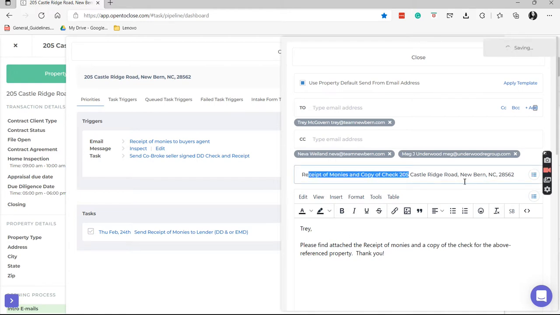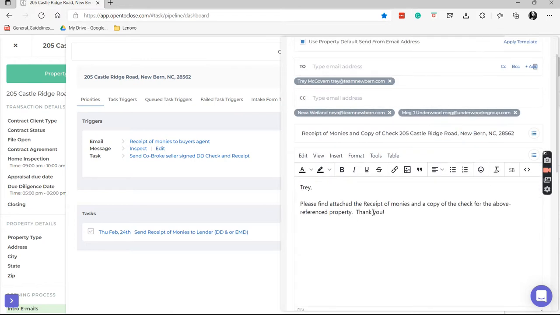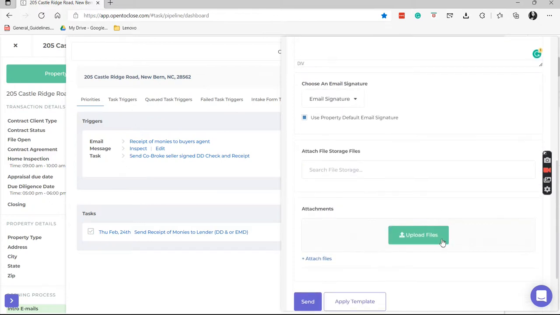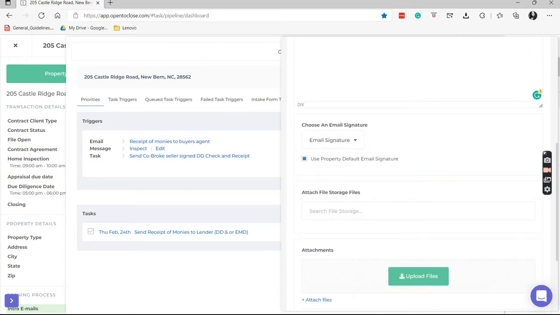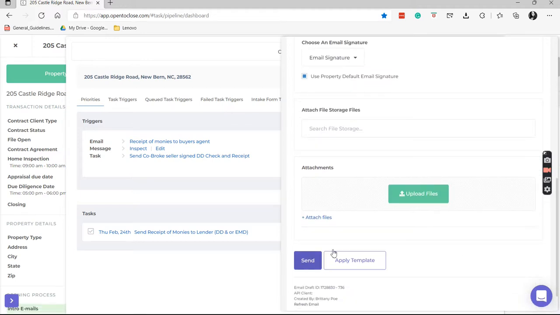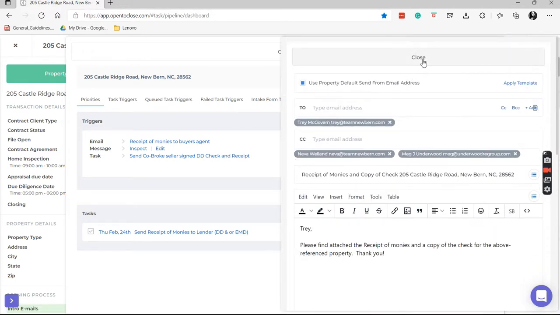It's going to say, this is the title that I've still made it to pull. And it's going to say, hey, Trey, find attached receipt of money for the above referenced property. If you have file roles already attached, it could automatically pull the DD receipt if you've uploaded it into this property, and it would pull it into this email. I don't do that for a lot of reasons that I'm not going to go into. But again, if you have those things set up, that would also already be pulled, and you would simply press send and then you're finished.